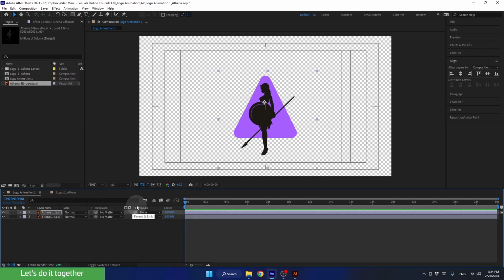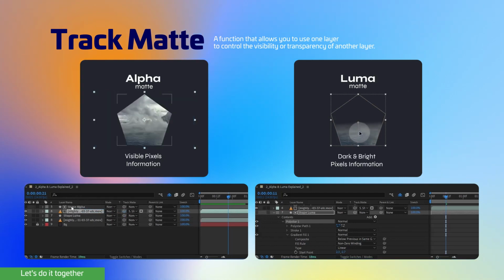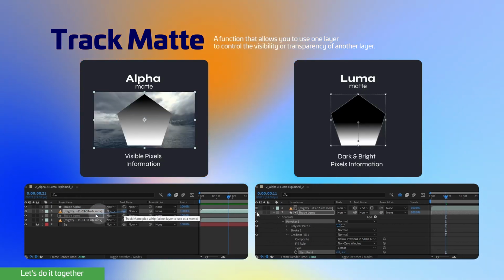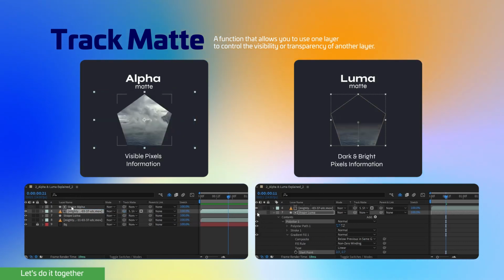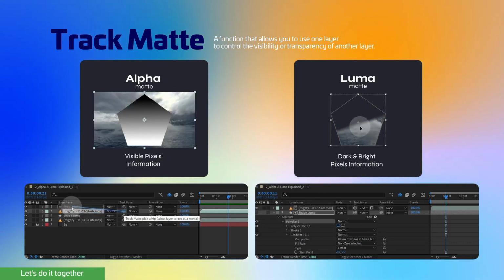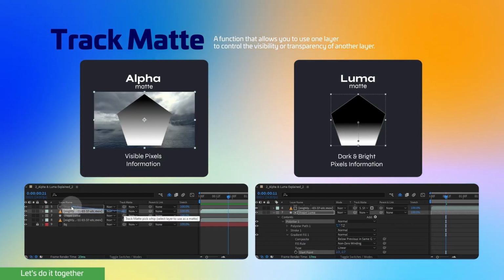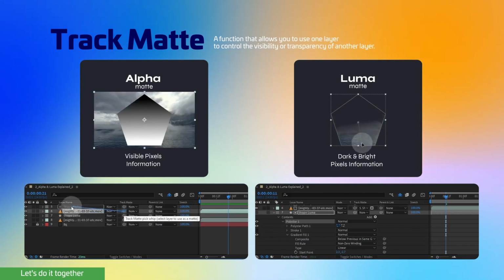Alright, so what is the Track Matte function? In Adobe After Effects, Track Mattes are a feature used to control the visibility of one layer based on the content of another layer. And there are two main Mattes functions that we can use: Alpha and Luma. Alpha Matte is a technique where you use the transparency of a layer to control what appears on the layer above it. It's often used when you want to create cool effects like revealing an image through the shape of other elements. A Luma matte is a technique that uses the brightness or luminance information of the matte layer to control the visibility of the layer above it.